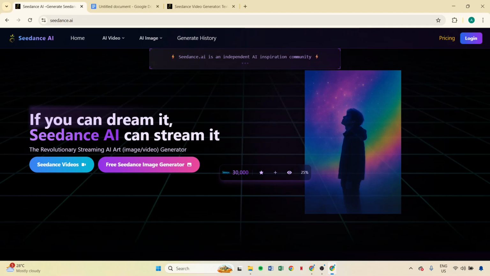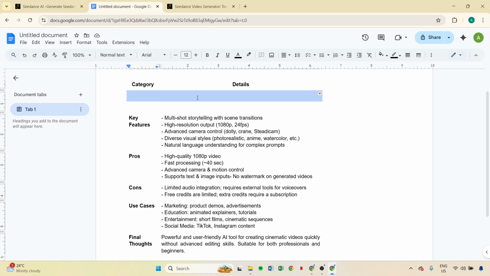If you're into multi-shot storytelling or need nuanced camera control, Seedance is a great player in this field. Seedance brings to the table key features like multi-shot storytelling with smooth scene transitions. You can expect high-resolution outputs at 1080p with 24 frames per second.